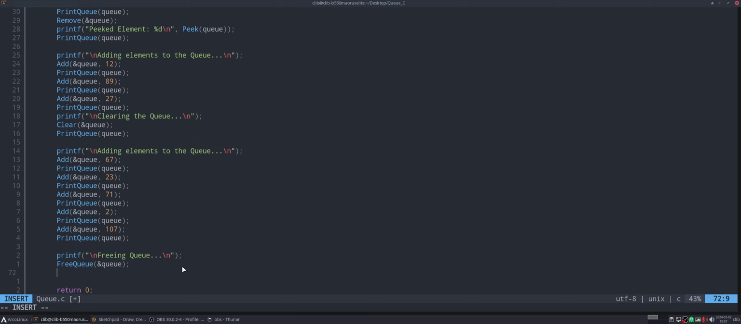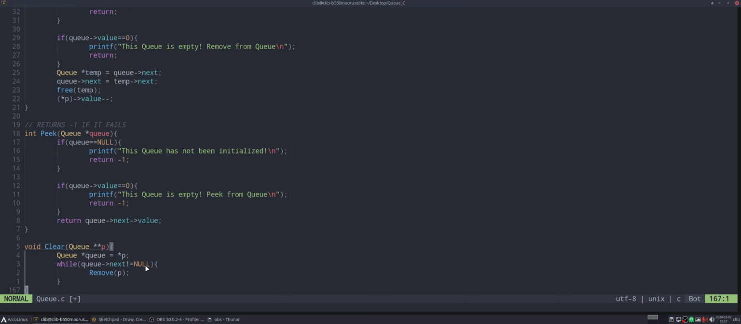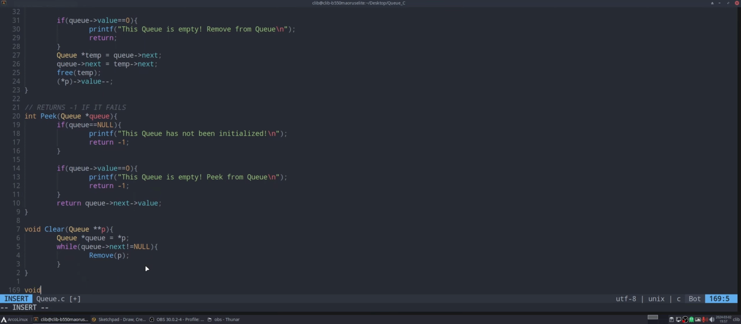And once we print Q after we free the queue, we expect not only the queue to be empty, but the queue to be uninitialized because we're freeing the head of the queue, right? And the header pointer will now be pointing to null because there's no head anymore. We're freeing the whole memory from the queue. So let's do this. Let's create this free queue function.